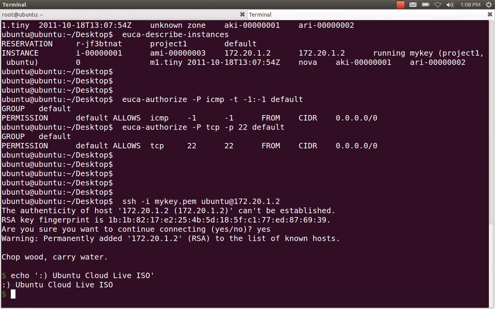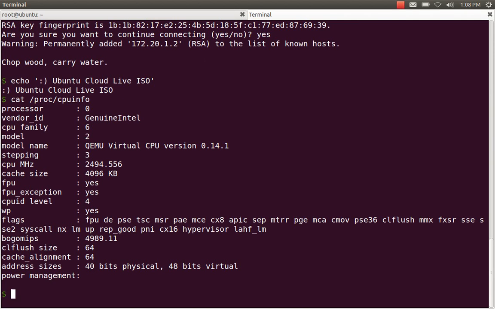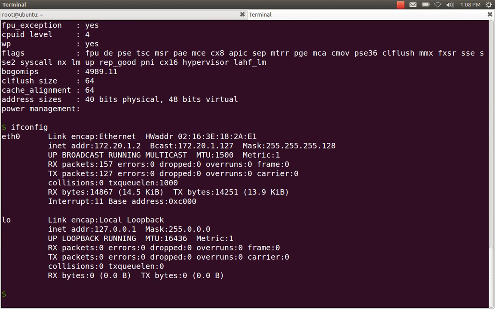Indeed, Ubuntu Cloud rocks. Just checking the CPU info, it's really a QEMU virtual CPU, which confirms that it's a virtual instance running on the OpenStack Ubuntu Cloud, and this IP address is indeed correct. So that's really all there is.